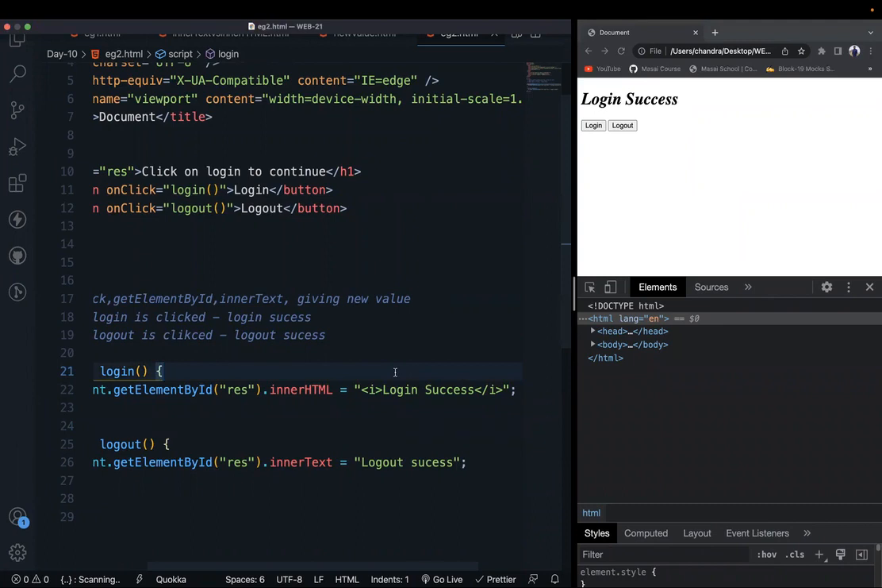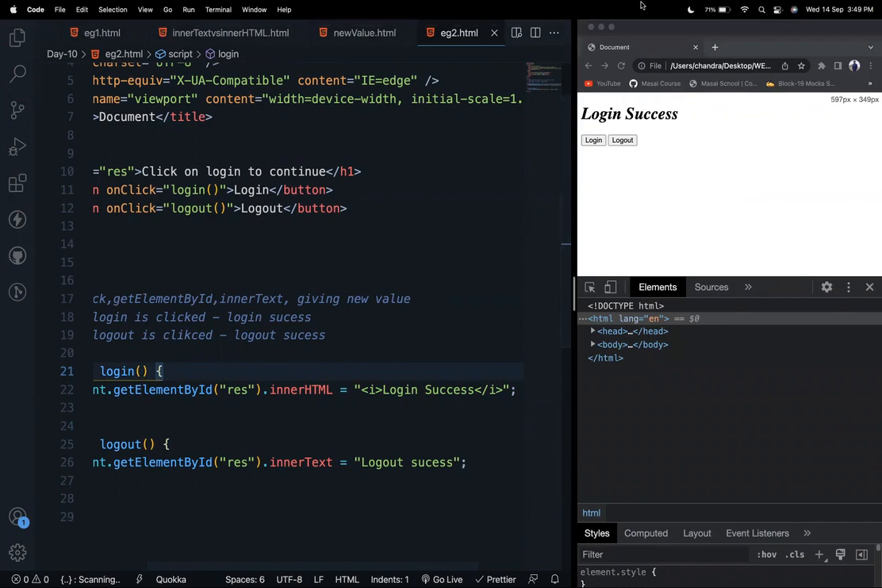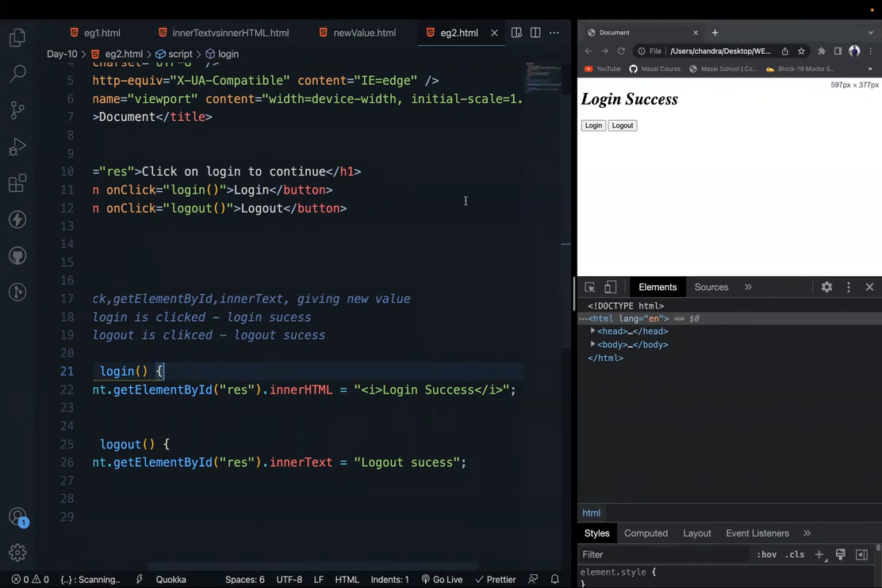Cool. Let's take 5 minutes of break. And when we come back, we will see a few more concepts. Okay, take some 5 minutes of break.